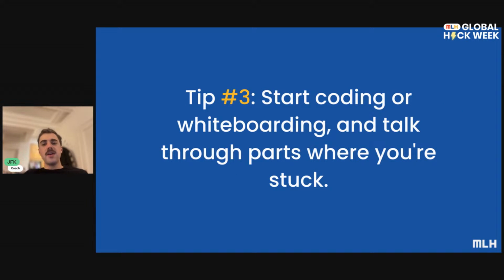Tip number 3, start coding or whiteboarding. Honestly, this can be one of the hardest things. I know that for a long while when I started interviewing initially, I always had a habit of talking the interviewer's ear off on topics that were completely unrelated to the thing we were trying to solve. And in some cases, that can be good to show off, like if you want to specifically show that you have knowledge in a certain area, those kinds of casual conversations can be good.